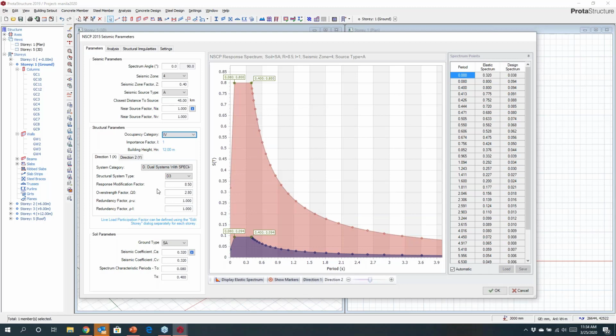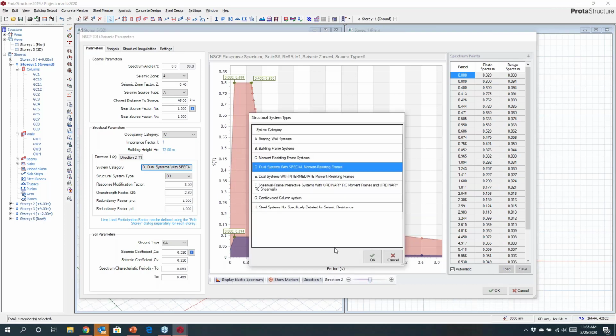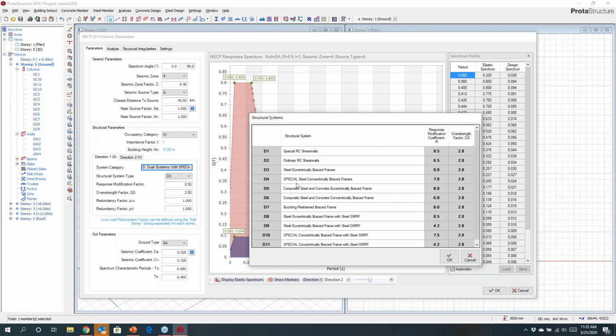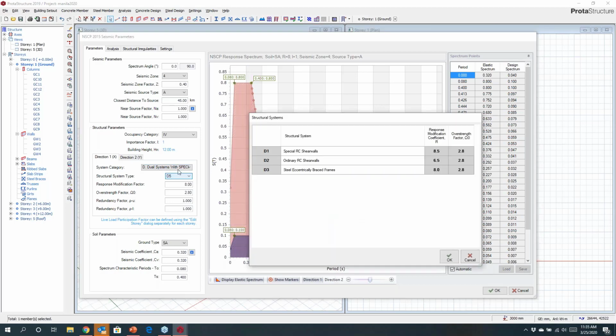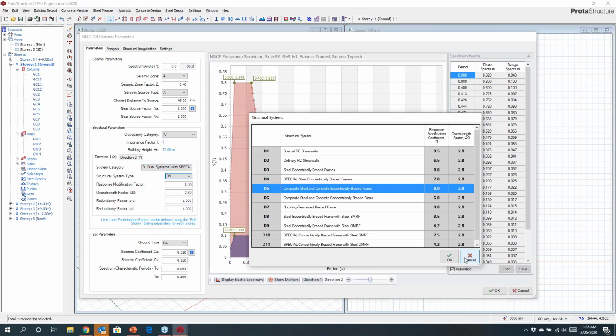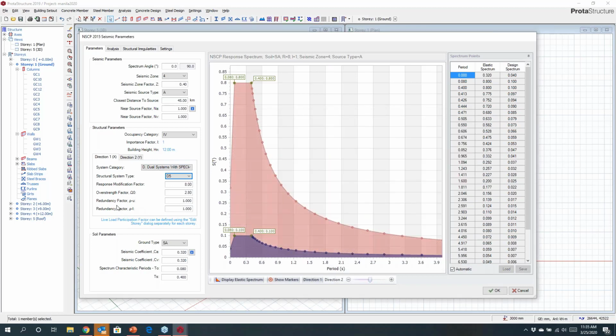I can also choose different frame systems. You can have different structural systems in X and Y. I'm going to use a dual system with special moment resisting frame, and then we will automatically define the R factor and the overstrength factors that you may wish to use here. So I'm going to look at a composite steel and concrete centrically braced frame, and then it will adapt the curves to suit. Maybe I want to go back and use another, so we can just come in and choose that factor. Now you can also define redundancy factors here as well.